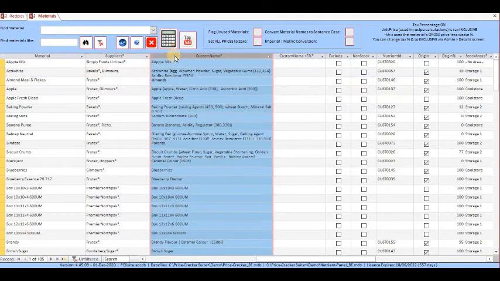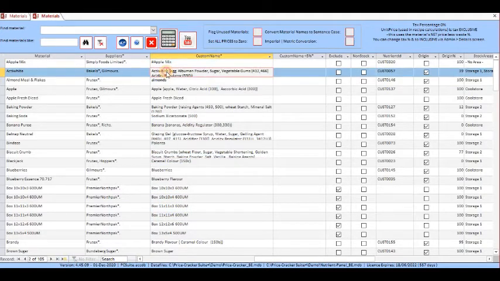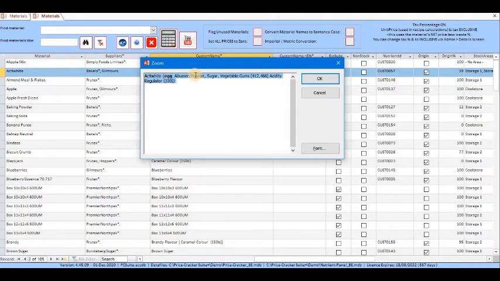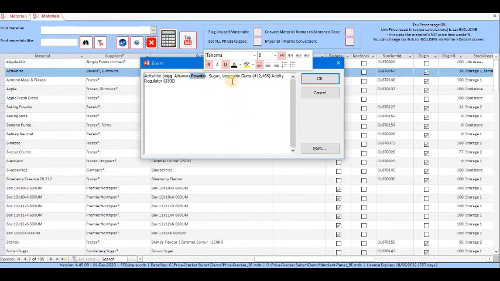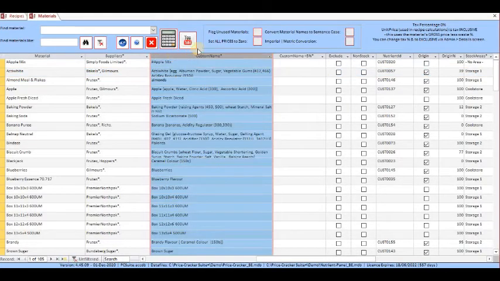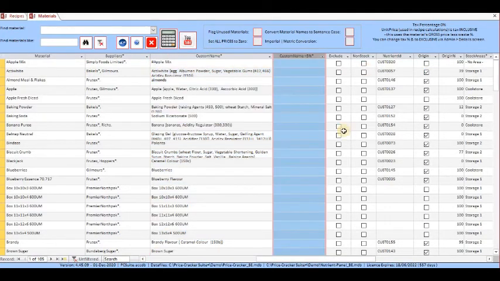Custom name appears on nutrient labels. You can format bold, italic, and underline text. Custom name less 5% applies if the ingredient comprises less than 5% of the total. It only needs to be labeled.